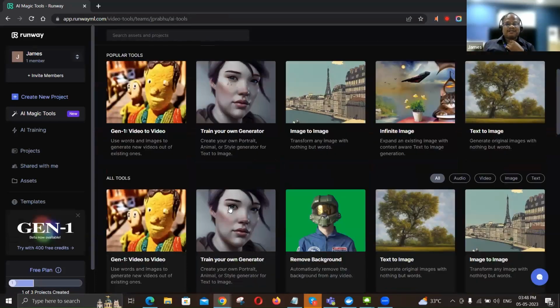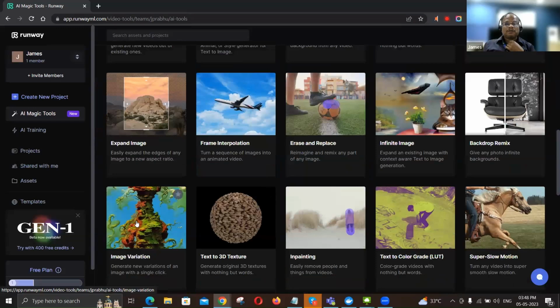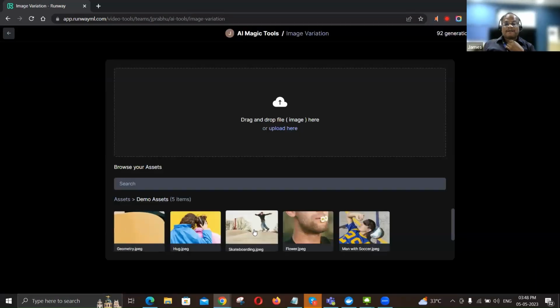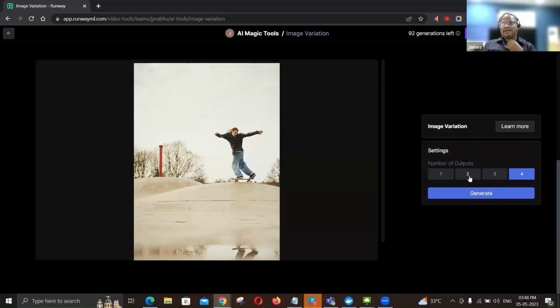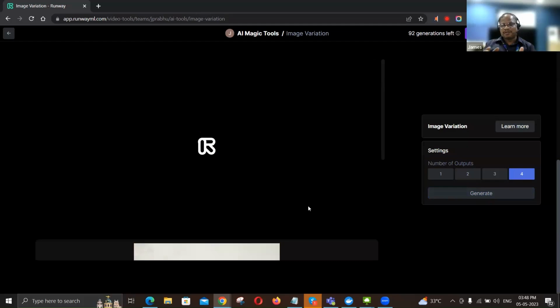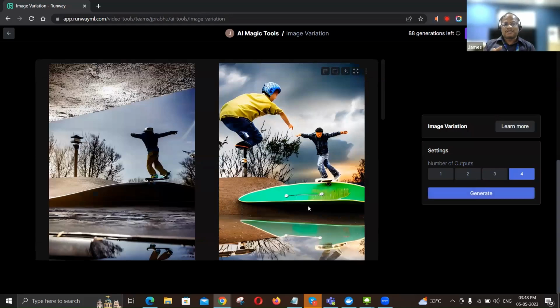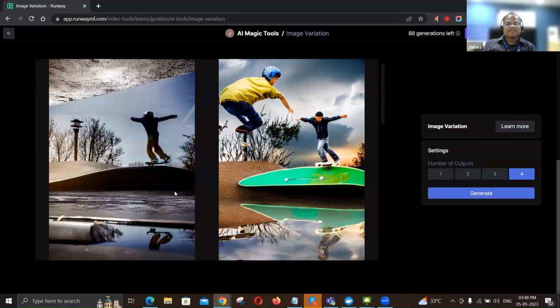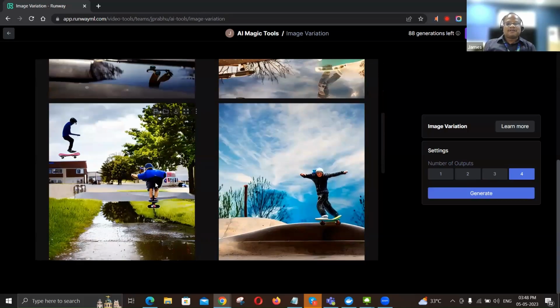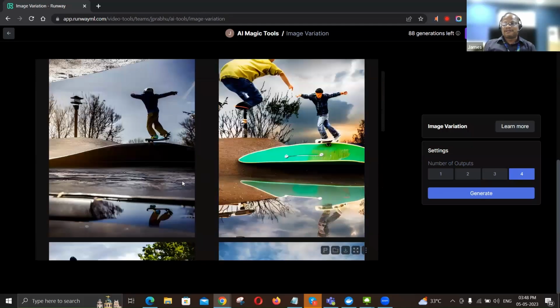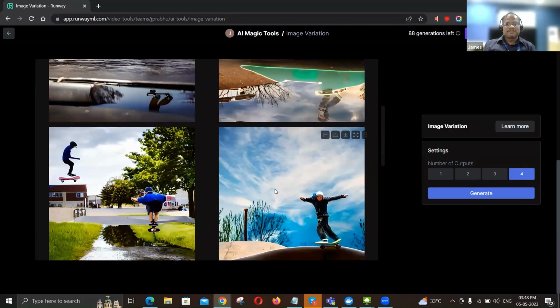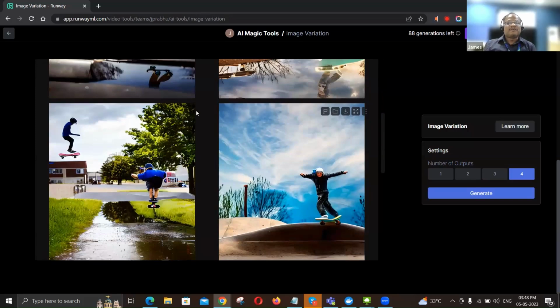Next, image variation. Here we need to select one image and give the number of outputs we need. And when we give generate, apart from the current image, it will give 4 other options for the same action, but it will give a different idea about the display. Okay, so we can select this. So this is about image variation, the same image with different variations. So this is one of the tools.